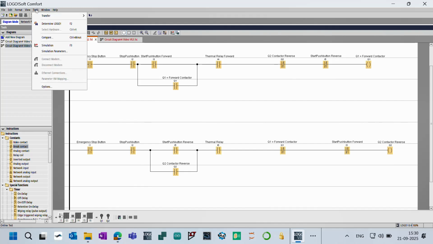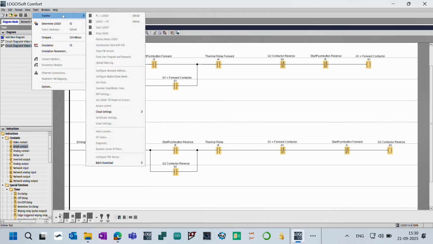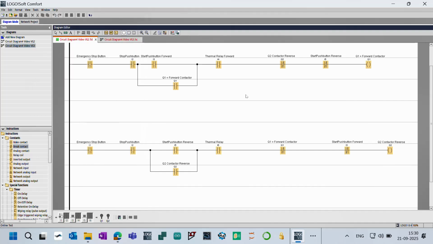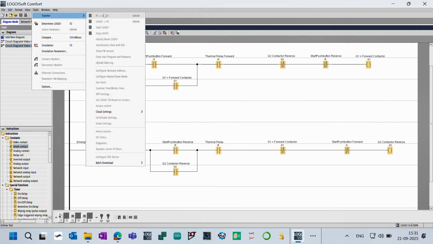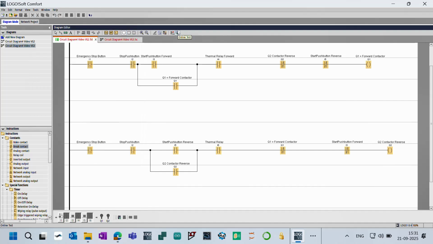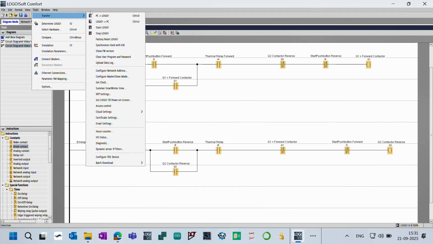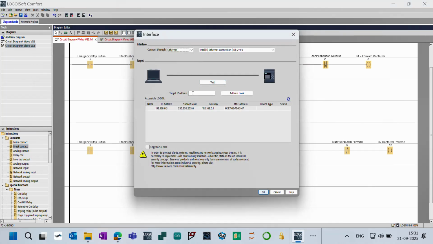Now go to Tools and you can go to Transfer, but you cannot transfer now because it's in online connect, where you can make changes or edit online. Now stop the online connect and then go back to Transfer. Then you can upload it to the PLC. In Tools Transfer, you can also press Ctrl D to directly upload.